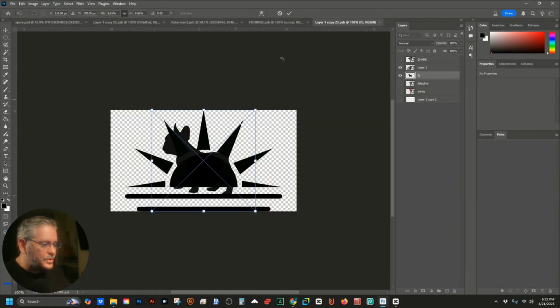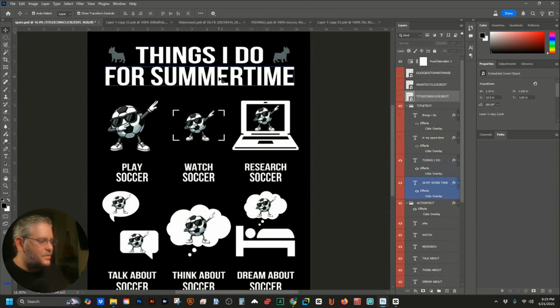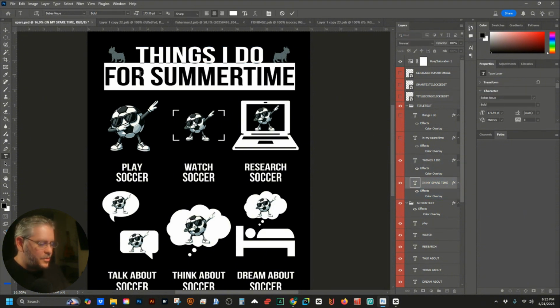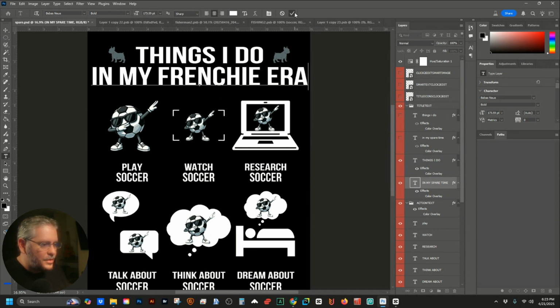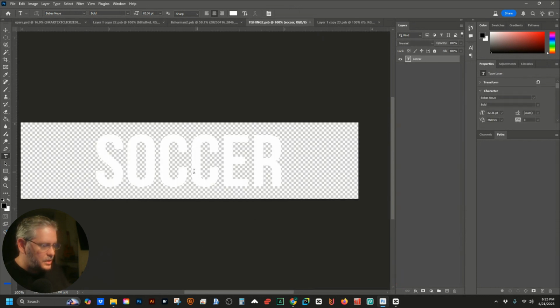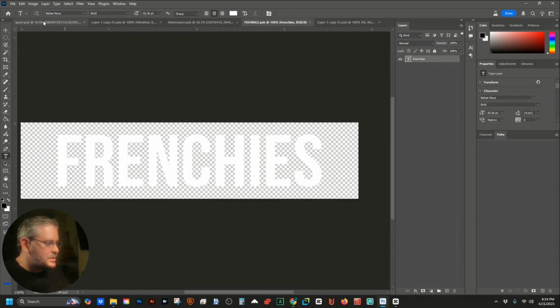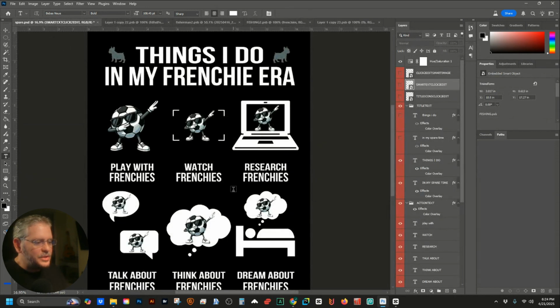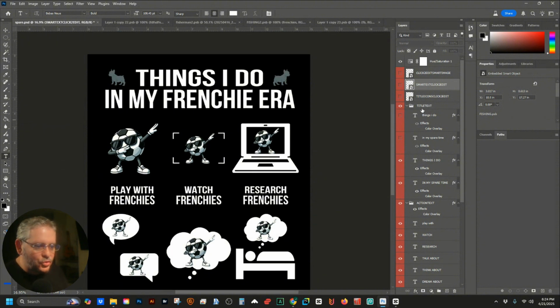Ooh, French Bulldog silhouette. Hit Control S. All right, there's our Frenchies. They could probably be a little bigger. You can make them bigger if you want to. Things I do in my Frenchie era. Yeah, play with Frenchies, I think is the best thing to do. So let's smart click and let's call it Frenchies. Hit Control S. Boom. Play with Frenchies, watch Frenchies, research Frenchies, talk about Frenchies, think about Frenchies, dream about Frenchies.